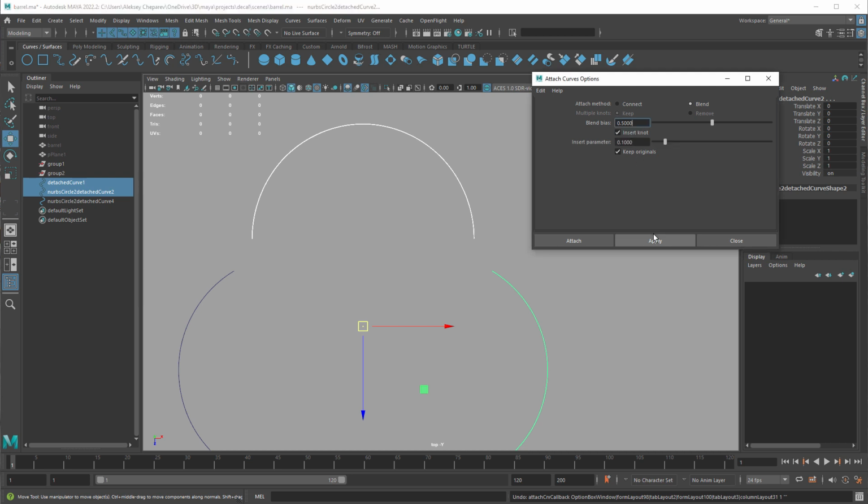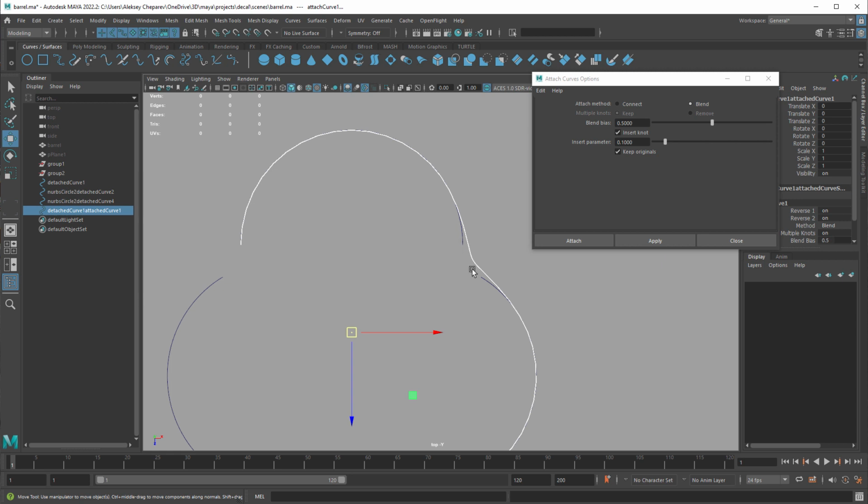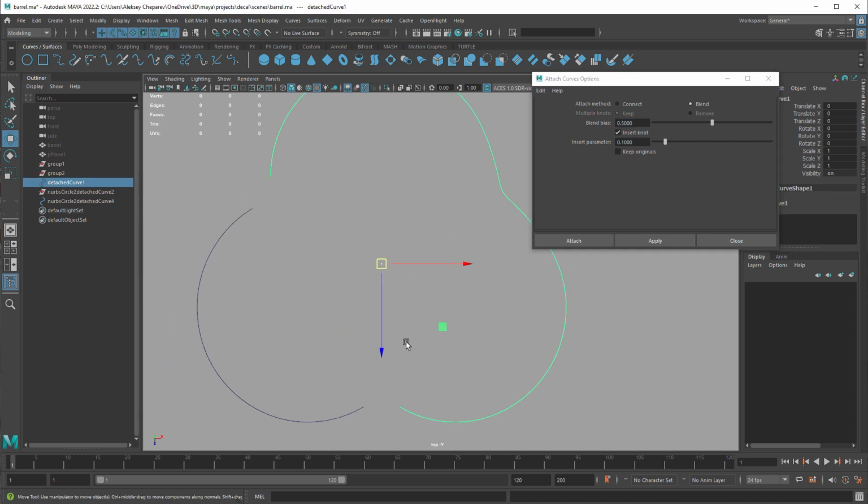So I'm going to click insert knot, do it again. That looks better. We also keep originals, which I don't want to do. So I'm going to undo it, turn off keep originals, hit apply, and we get that. I'm going to clear history, then select the next two curves, hit apply.